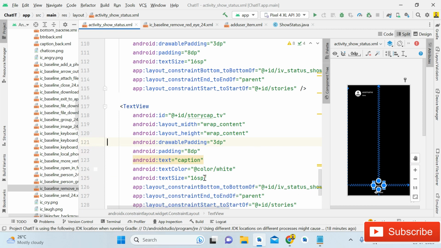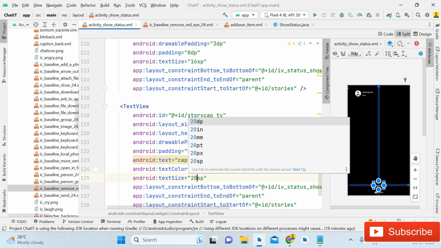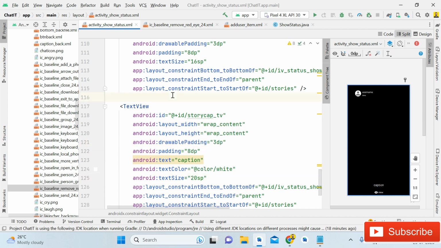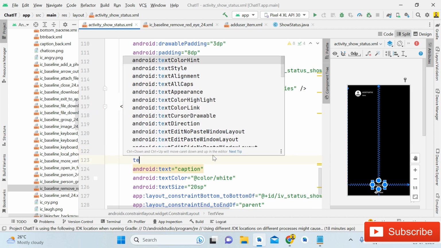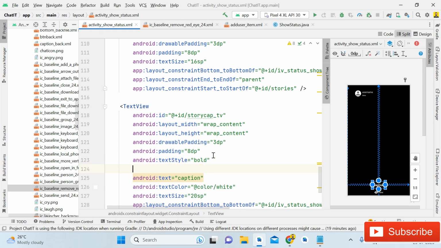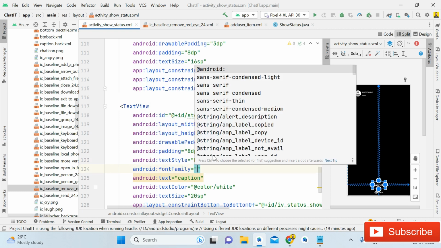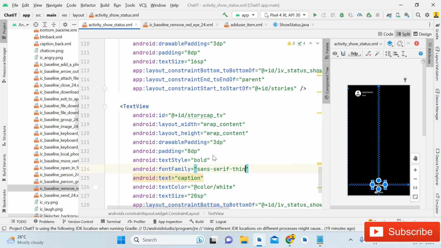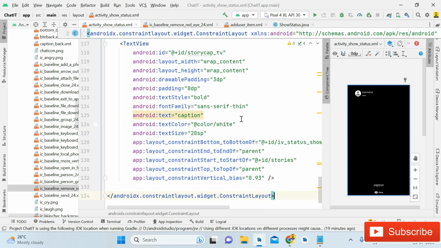But guys, in the caption, the text size is going to be 20 sp. It should be bigger than the view, of course. And rest of the code will be, I guess, text style should be bold. Okay guys, and after that bold part, story caption font family, sans serif. Yeah, so we are going to use font family, which is going to be sans serif thin, or you can use whatever you just want to use. Okay, so guys, now you can see that our XML coding part is successfully complete.